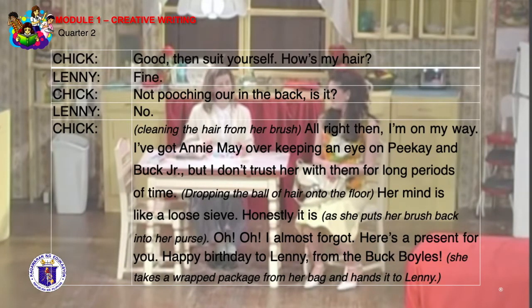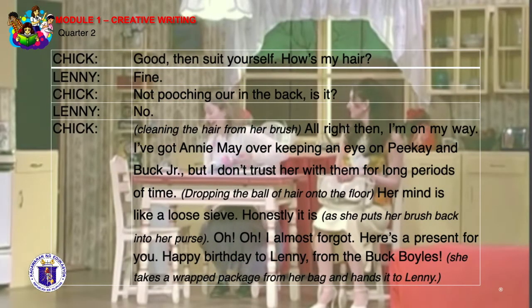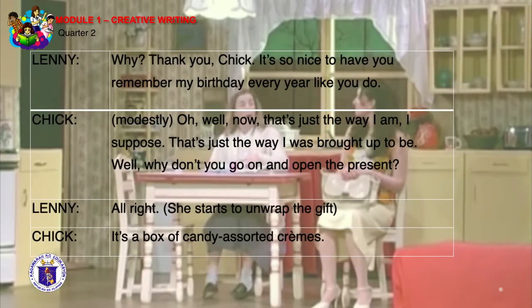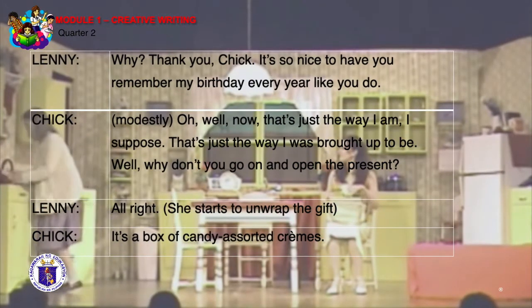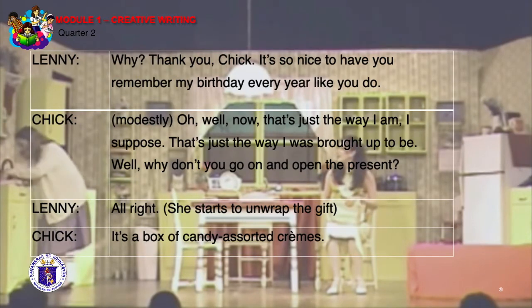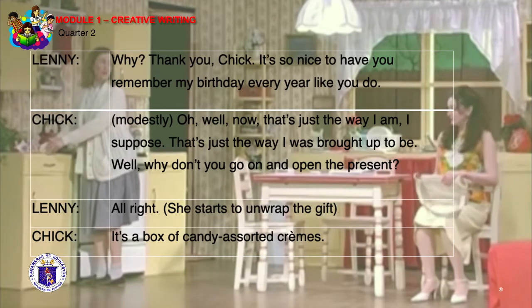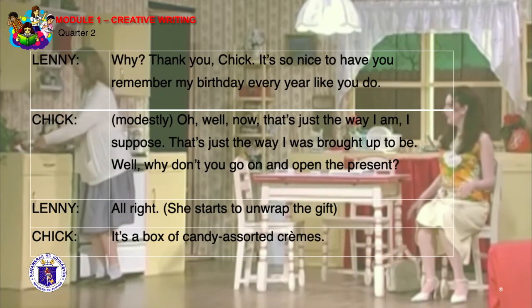Honestly, it is. As she puts her brush back into her purse. Oh, I almost forgot. Here's the present for you. Happy birthday to Lenny from the Pop Boys. She takes a wrapped package from her bag and hands it to Lenny. Why, thank you, Chick. It's so nice to have you remember my birthday every year like you do. Oh, well, now that's just the way I am, I suppose. That's just the way I was brought up to be. Well, why don't you go on and open the present? All right. She starts to unwrap the gift. It's a box of candy assorted creams.